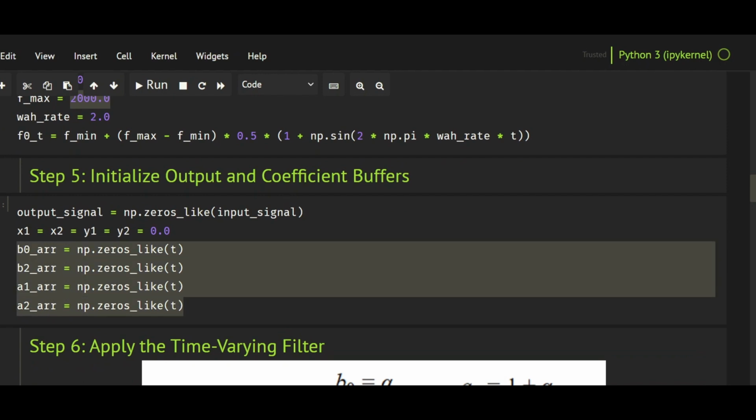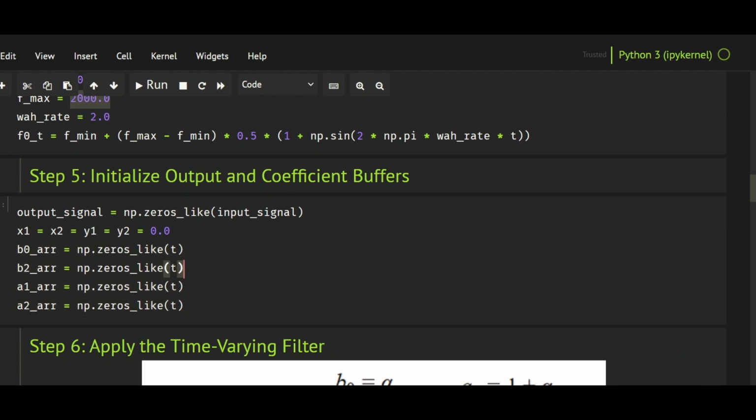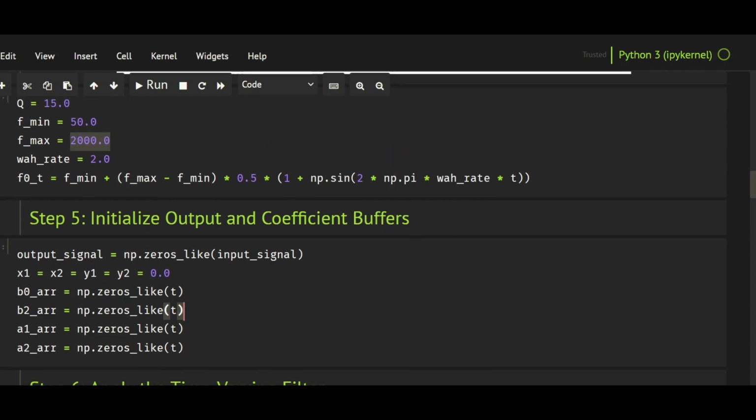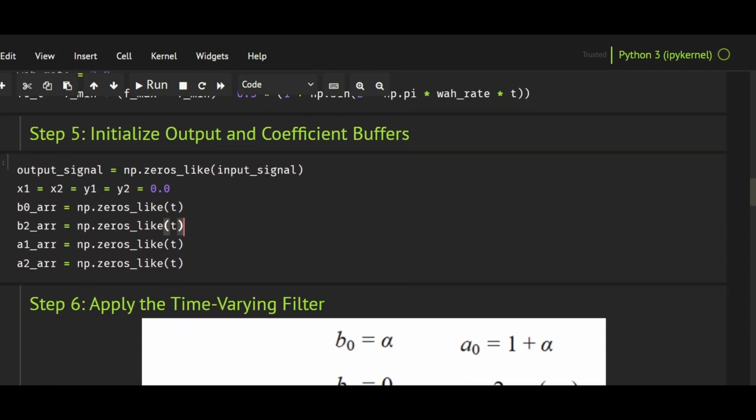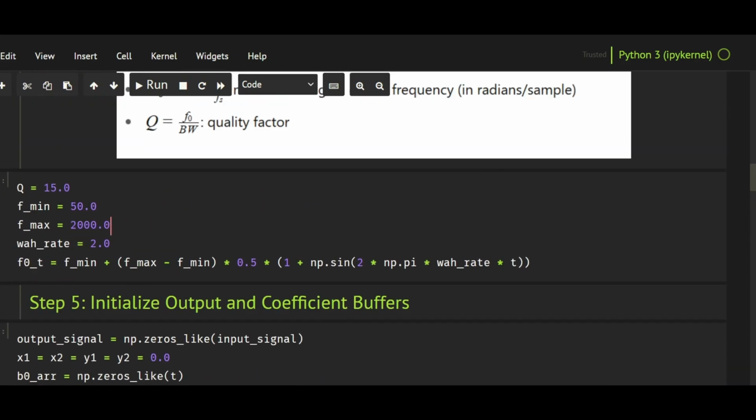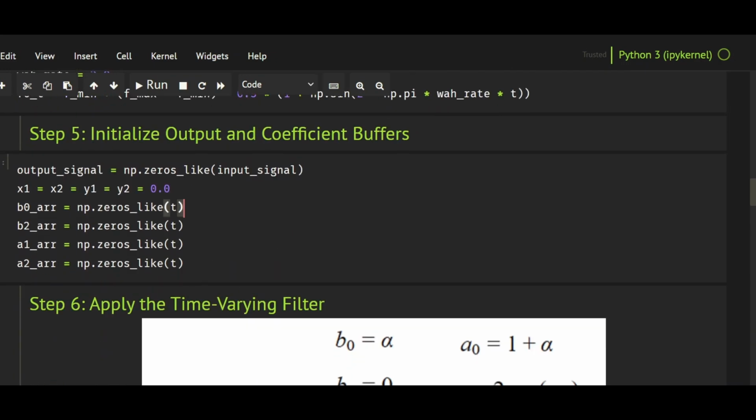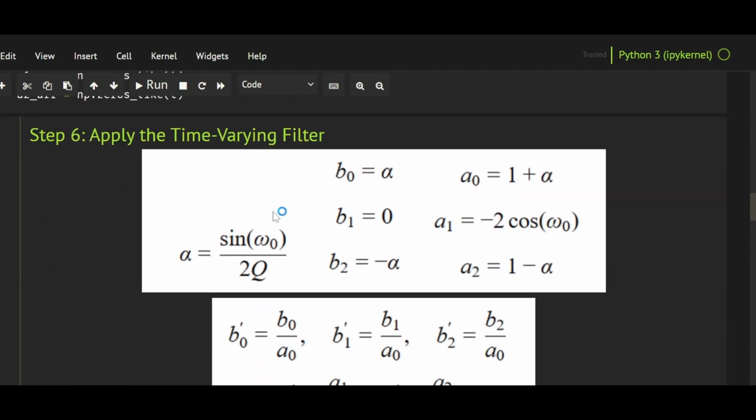So I have defined some registers here, some arrays here. And I have also got to define my past samples of input and output. So my x1 and x2, that is the past samples of input, as well as my past samples of the output y1 and y2 are initialized to 0, and then we'll progressively build them up. So let me just run this code and also create arrays.